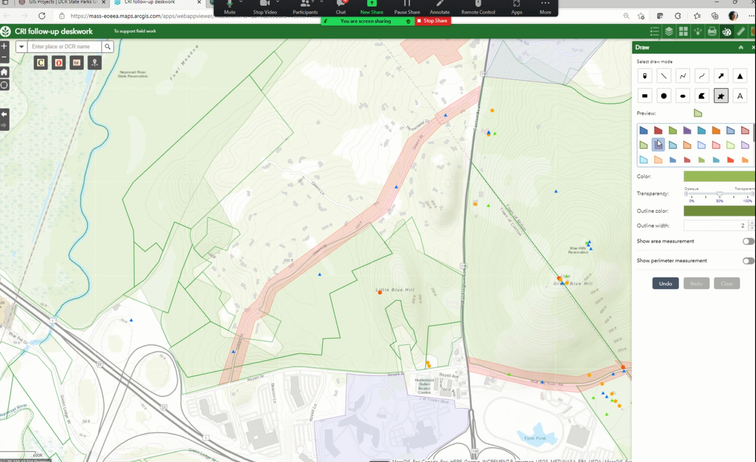That's not a good color. That's not a good transparency. Come on. There we go.